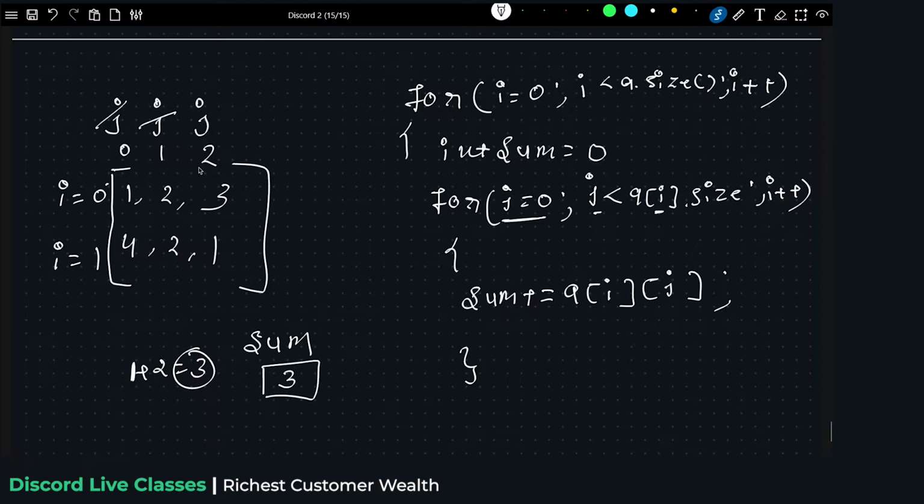Then again j will increment. Is j less than a dot size? Yes, j is less than a dot size. Then it will add this and increment the sum, that is 6. Then next time j will increment, j becomes 4. Is 4 less than 4? No, so the condition is false, and this loop will break.